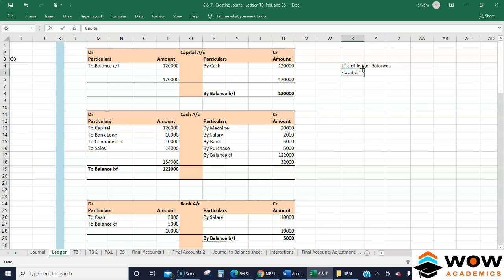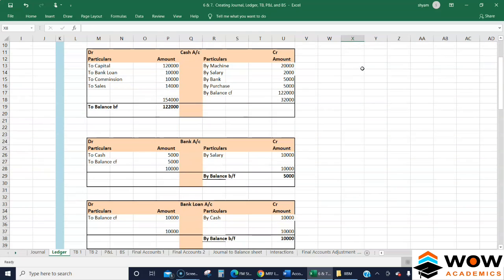So we'll have capital, and the amount is 1,20,000, and it is a credit balance. And we have cash, which is a debit balance, and it is 1,22,000. Then we have a bank balance, which is on credit side, so that is 5,000. Then we have a bank loan, which is a credit balance, 10,000.